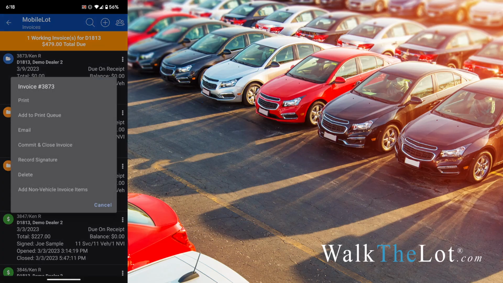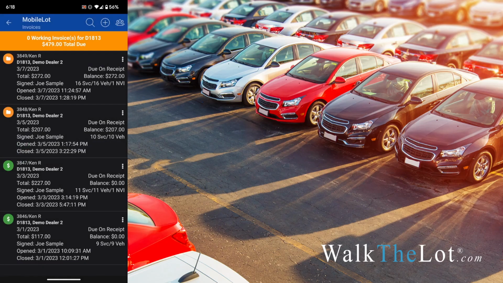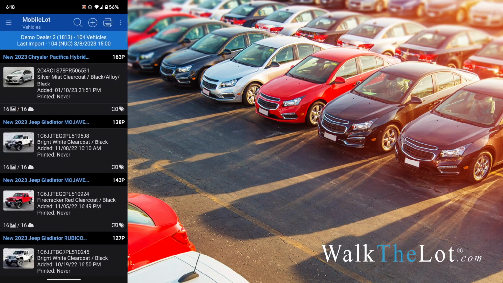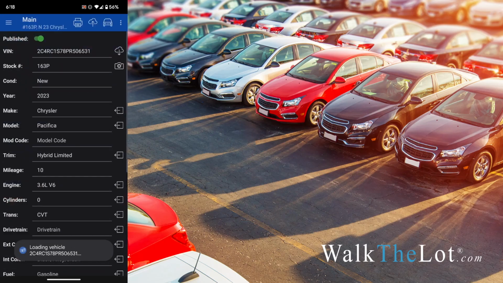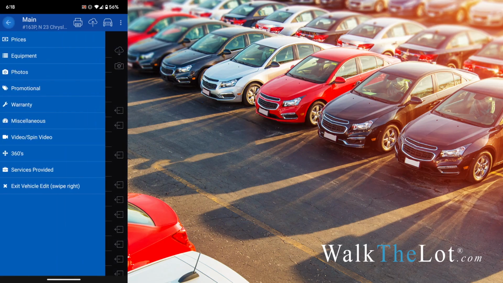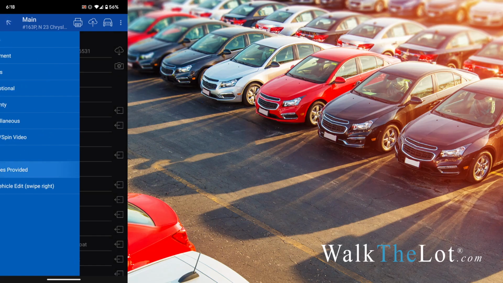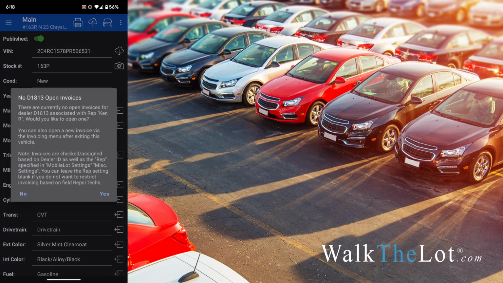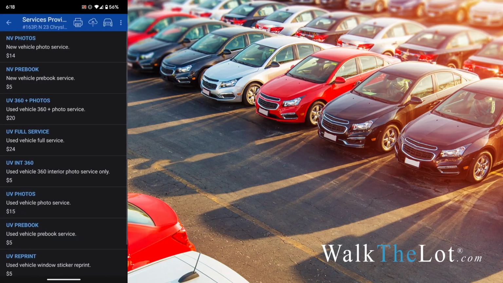You can't really count on a field rep to open an invoice before they just get gung-ho and get started. So the other way is we'll go ahead and double tap to open a vehicle that we're going to provide services for. We'll do the hamburger menu again, go to services provided, and then it's going to let us know there's not an open invoice to add services to. So we'll go ahead and tell it yes, we'd like to open a new invoice.